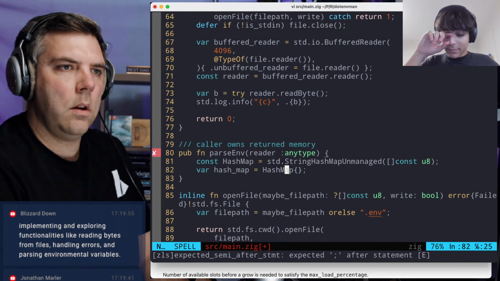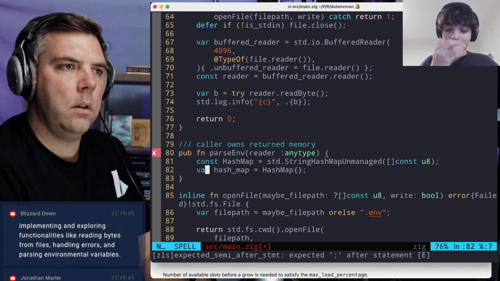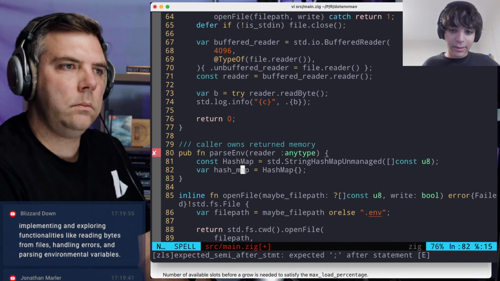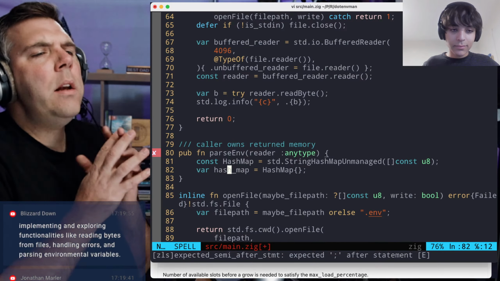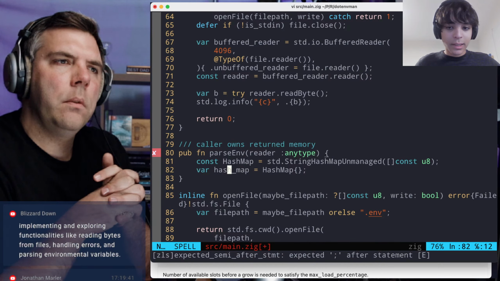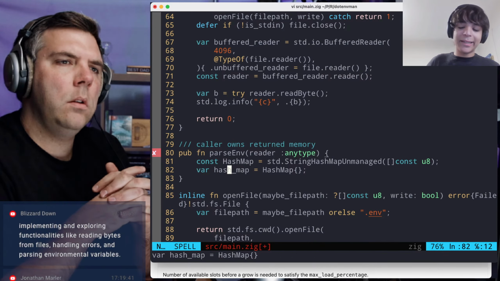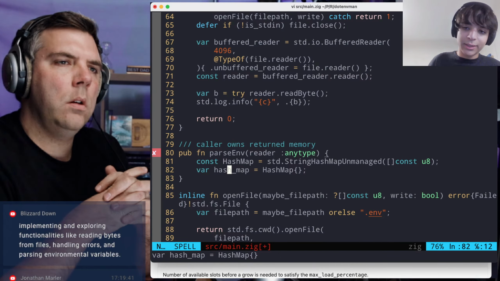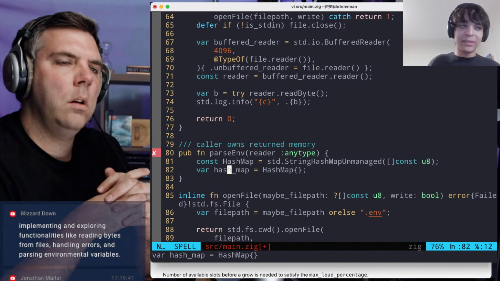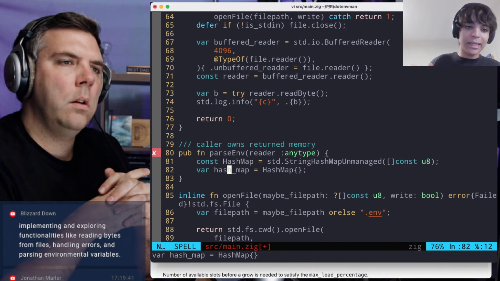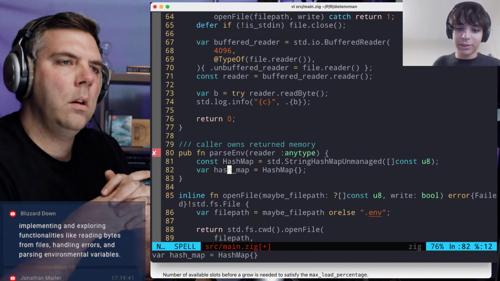Yes. All right. And you need to give it an allocator. Oh, no, you don't. I'm sorry. This is totally correct. So why would I not need to give it the allocator? Because it's unmanaged. Unmanaged means that you give it the allocator when you call insertion functions, whereas managed means you give it the allocator at creation time, and then that carries through for every single insertion function.